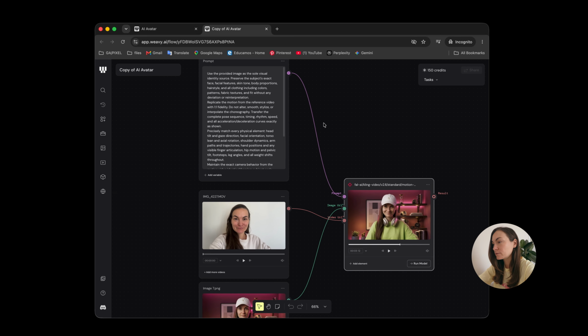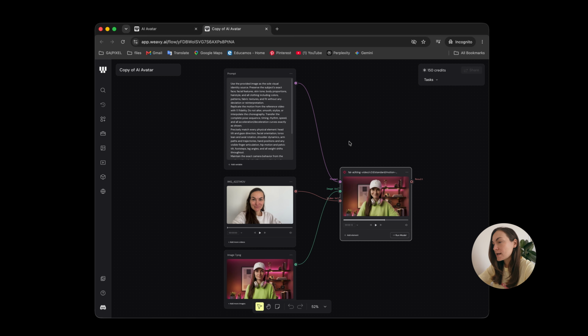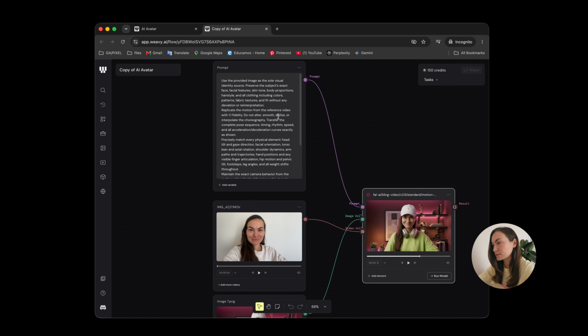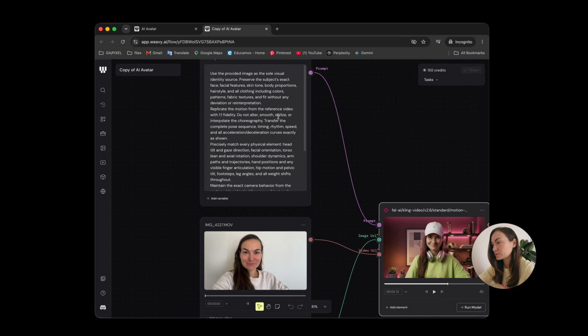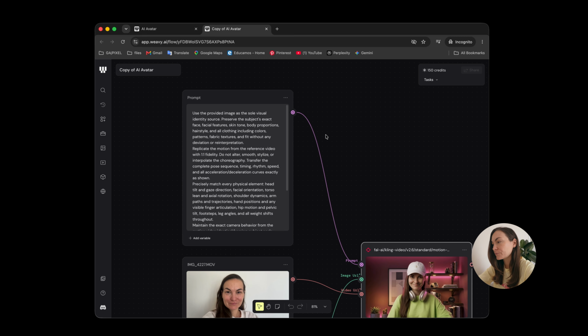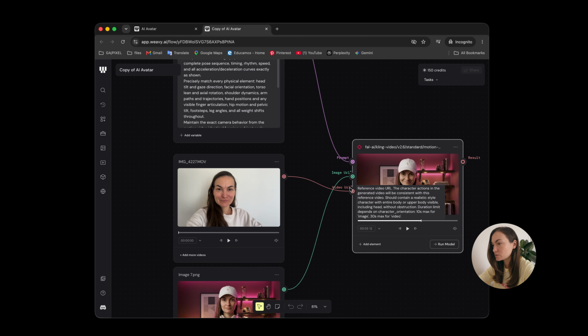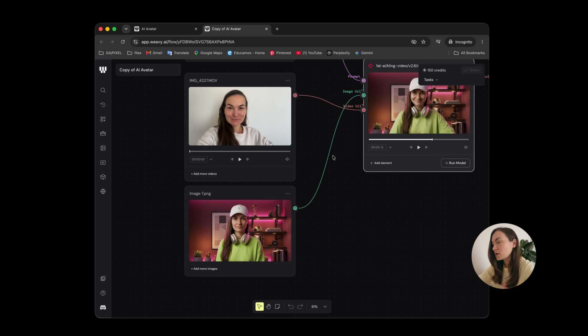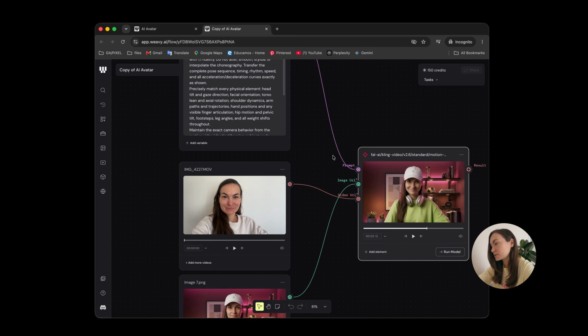Once you're in, you will land in the nodes. This is basically a visual builder. Each step of the process is its own little node, and you connect them together. Every step uses the AI model that's best at that specific thing. For images, one model, for video, another. And if you've never used the node system before, don't let it scare you. It sounds more technical than it is.